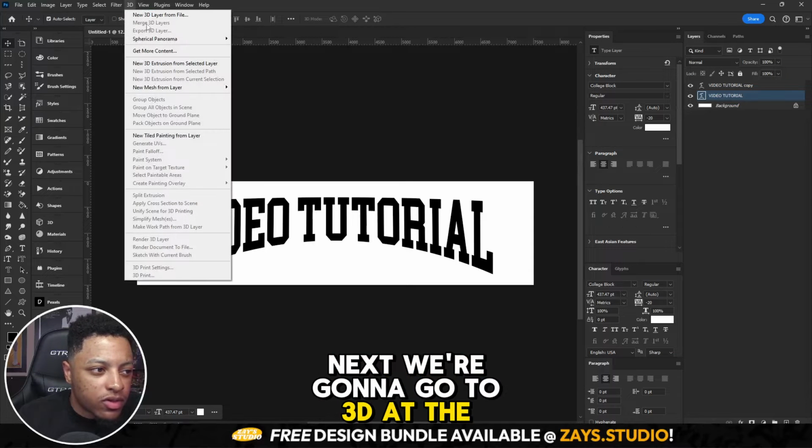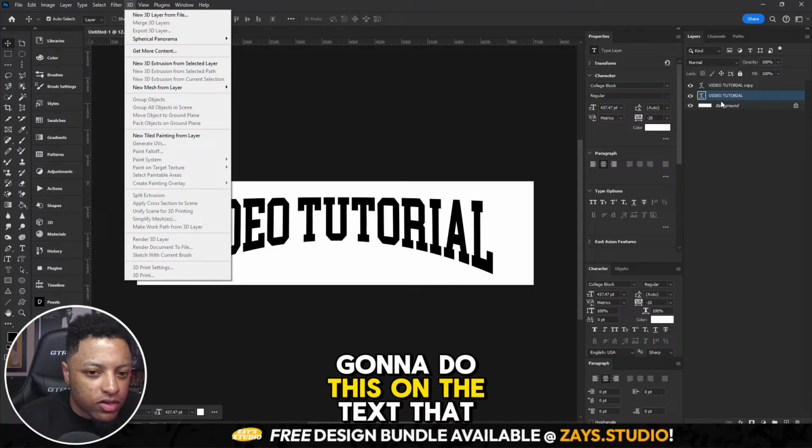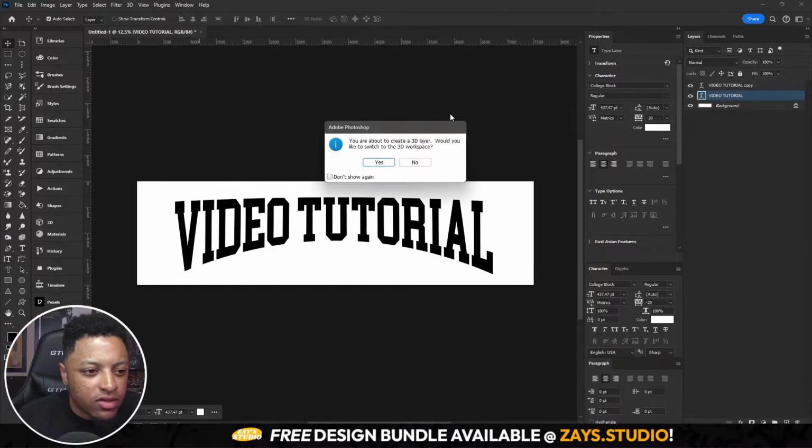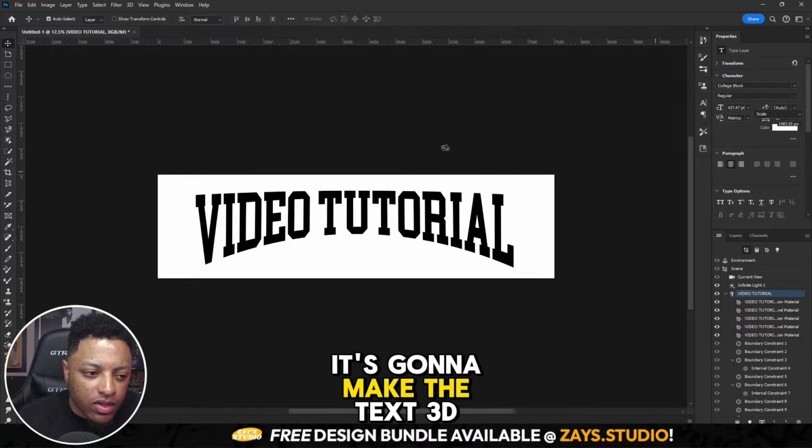Next, we're going to go to 3D at the top. And we're going to do new 3D extrusion from selected layer. We're going to do this on the text that we just made white. Click yes. When it asks you to change the workspace, it's going to make the text 3D. There you go.